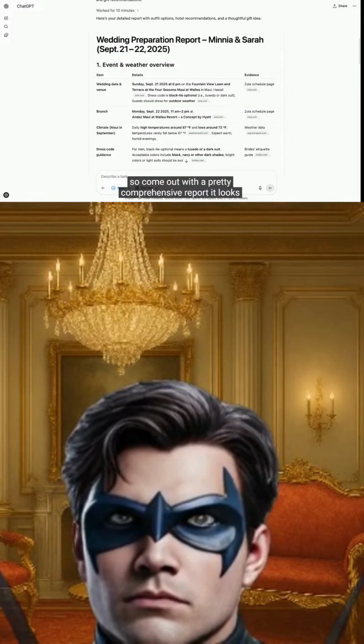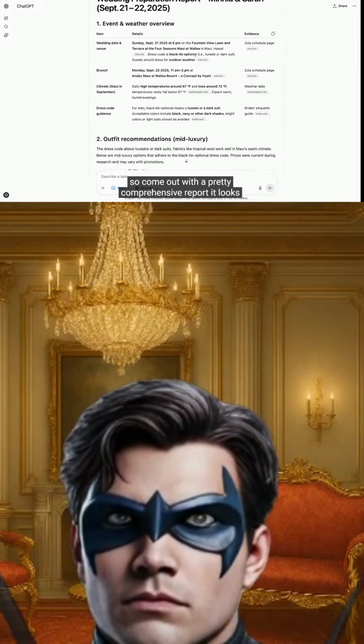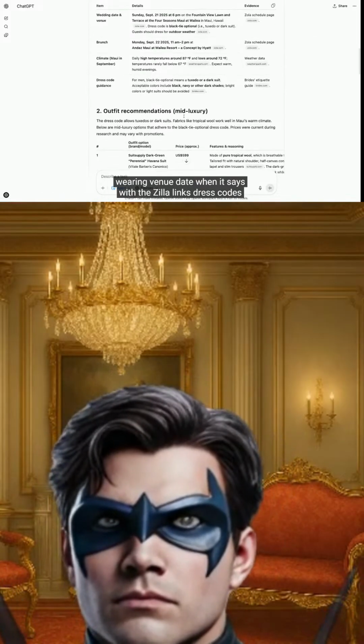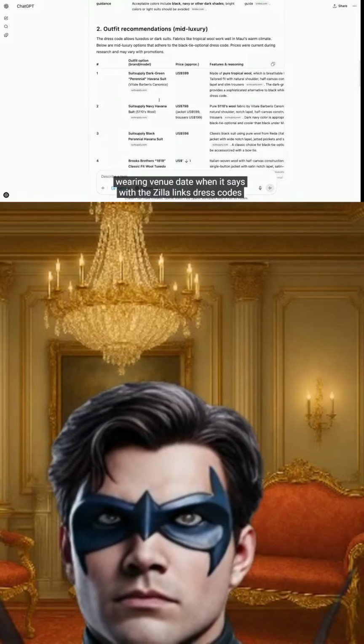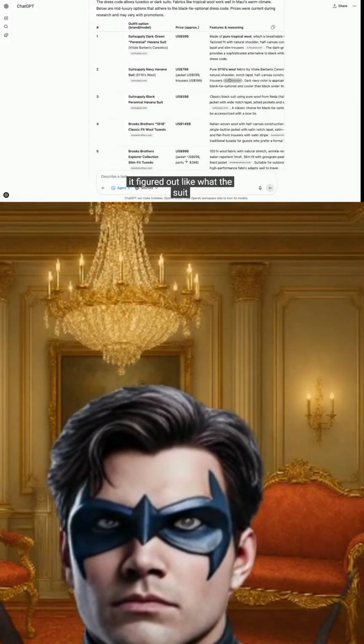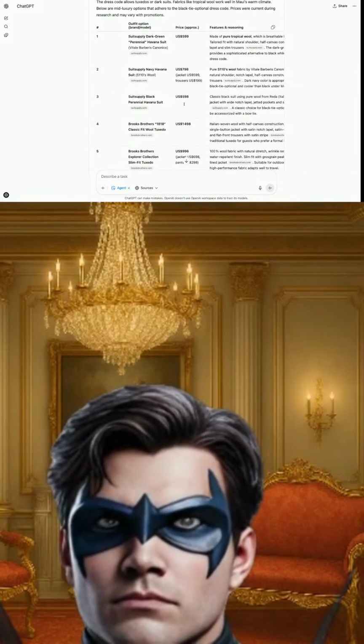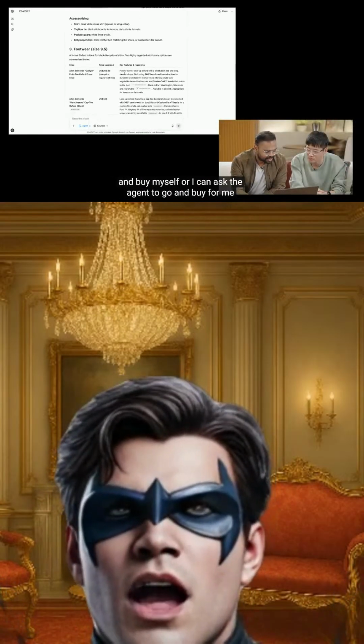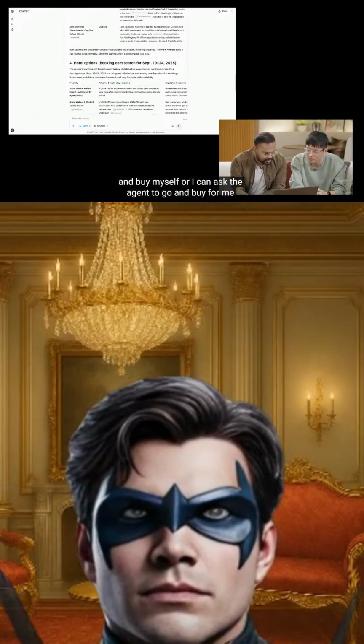So it's come out with a pretty comprehensive report, it looks like. Wedding venue, date, when it is, with the Zola links, dress codes. It figured out what the suit recommendation should be, where you can buy. Now I can go ahead and buy myself, or I can ask the agent to go and buy for me. Also figured out footwear, hotel options.